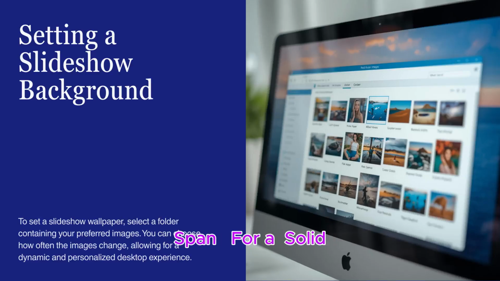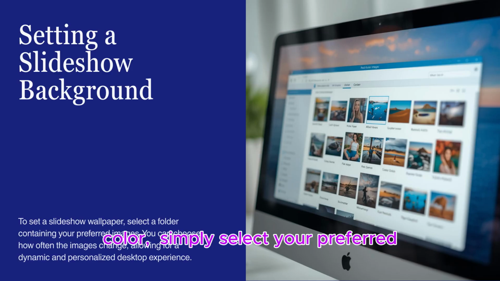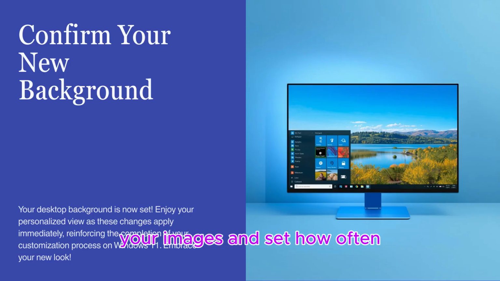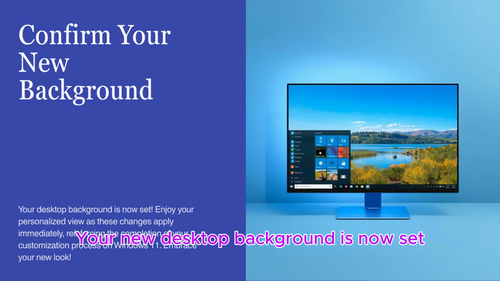or Span for a solid color. Simply select your preferred color from the grid. For a slideshow, choose a folder containing your images and set how often the pictures change. Your new desktop background is now set.